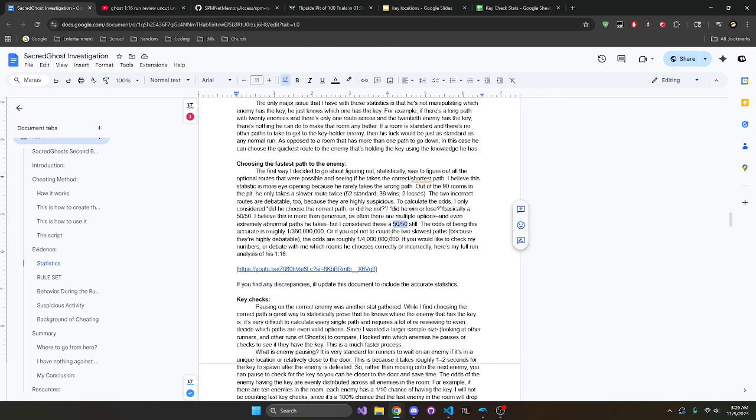There are also many rooms that have 3 different paths or even 4 different paths. And so if he takes the right path, I still only consider that a 50-50. So the odds of him getting this accurate, 52 standard, 36 wins, 2 losses, is roughly 1 in 360 million.